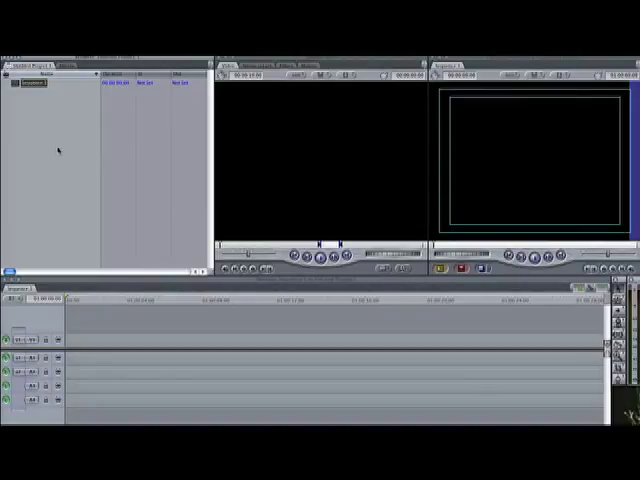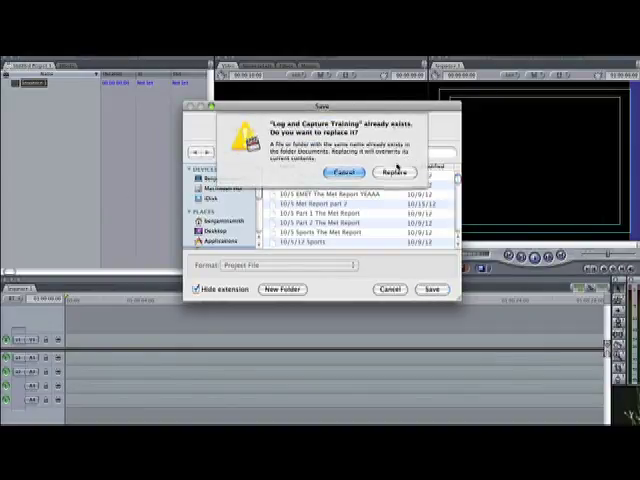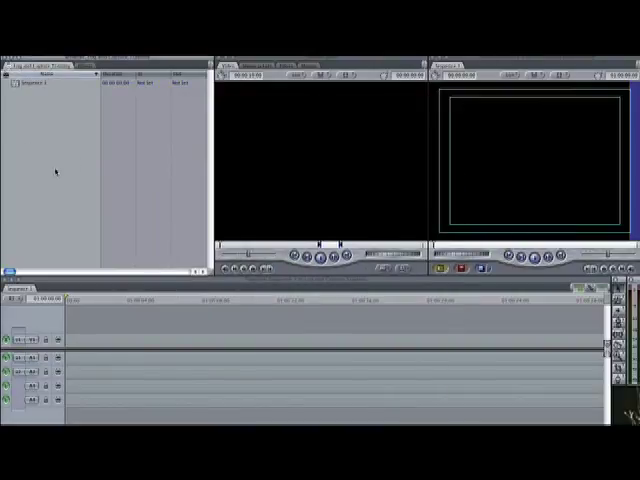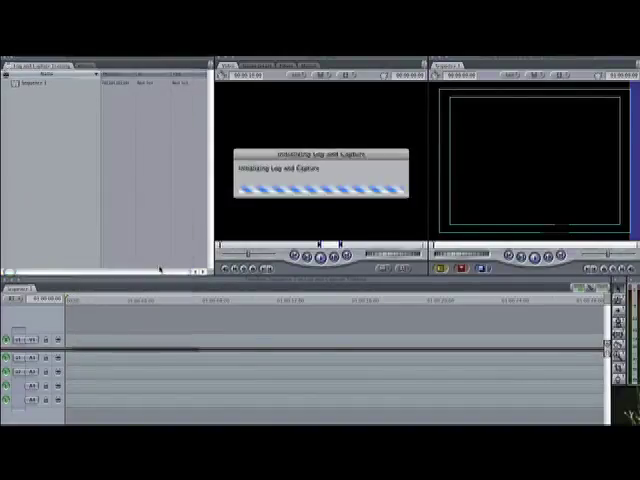The very first thing I want to do before I start doing anything is save my project. You want to save early, save often with video editing. So I'm going to save this as log and capture training. Alrighty. So I am saved, and I'm going to start logging and capturing. Now, in order to start logging and capturing, you want to go to File, go to Log and Capture.